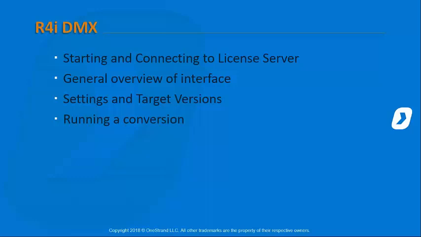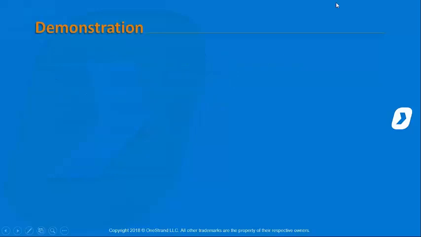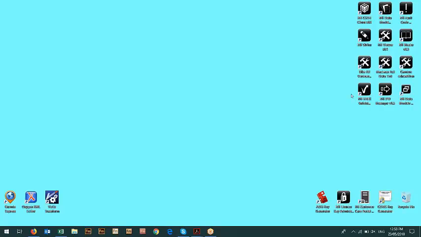And once the conversion has been successful, it actually does a countdown on some of the licensed conversions that you've purchased. On that note, I will hand over the screen to you, Rita, to kick off the overview of the DMX tool. Okay, so what you'll see is R4i Data Module Exchanger.